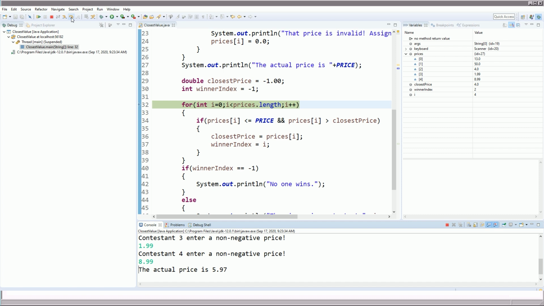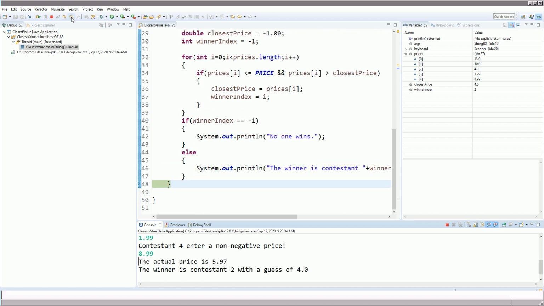5 is not greater than 5, and so we're outside of this for loop. The winner index is assigned to 2. So this is not true. We jump to the else, and we print out who won.